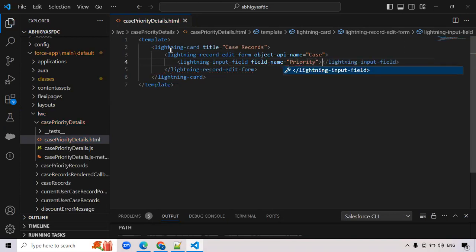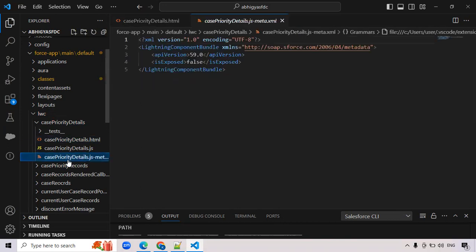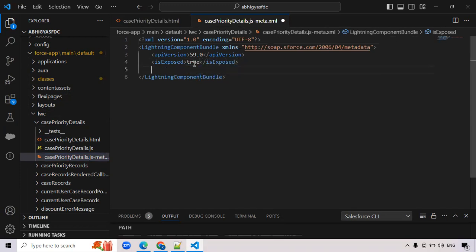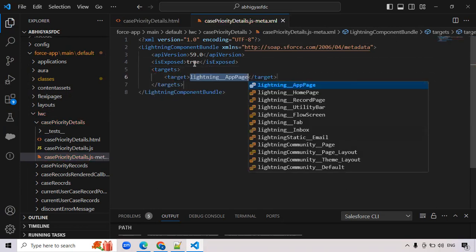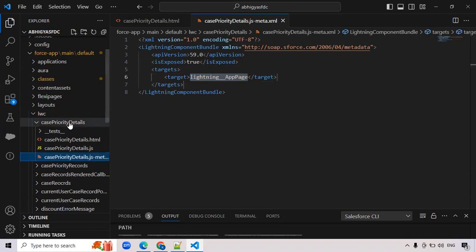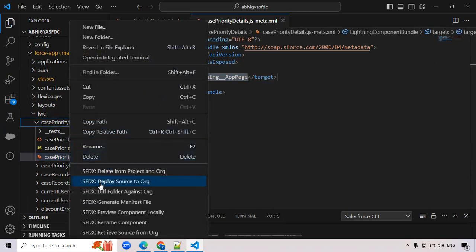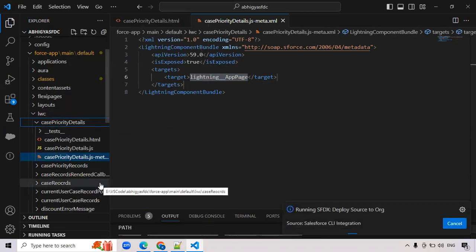Before deploying, to preview this we have to set the targets. Target is the app page. Okay. Now I am deploying this case priority details to the source org.